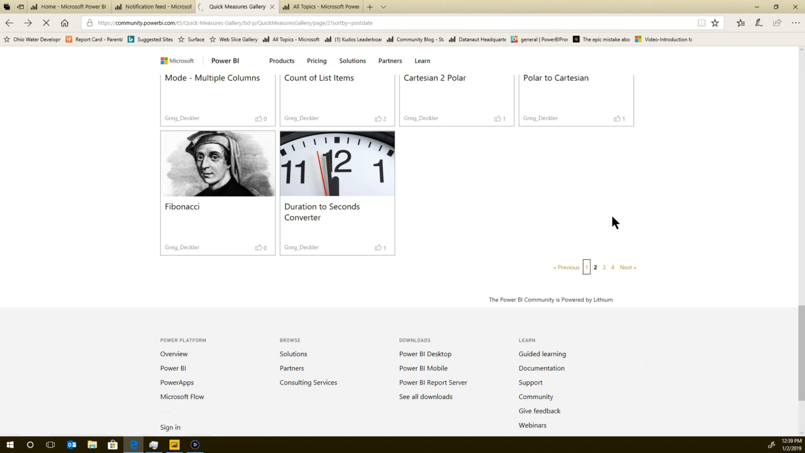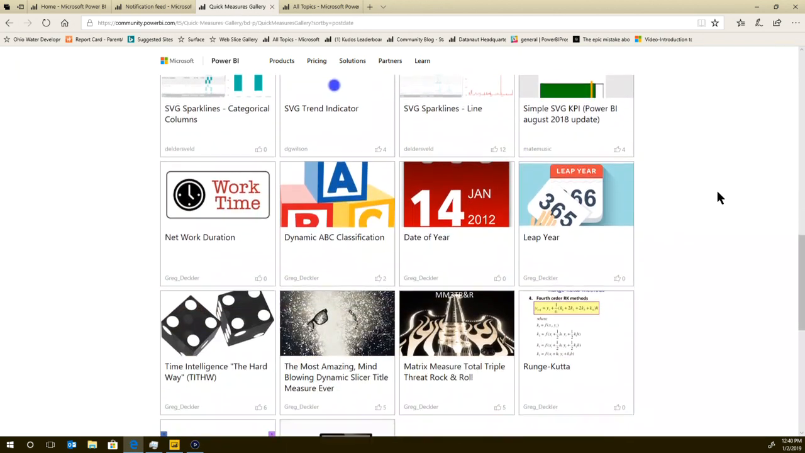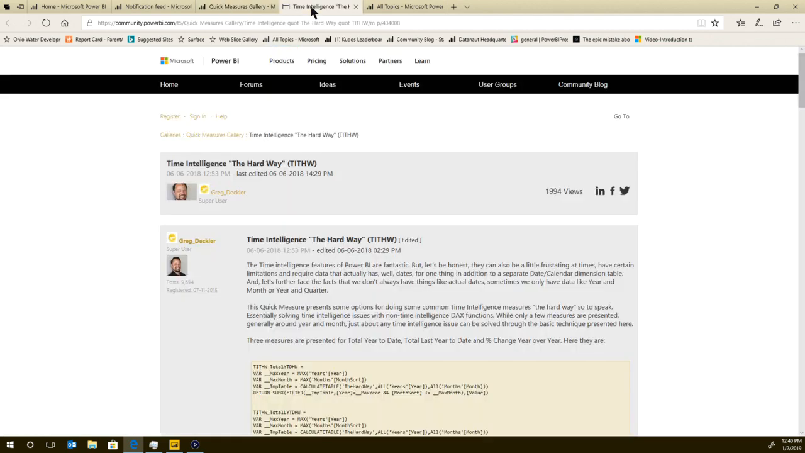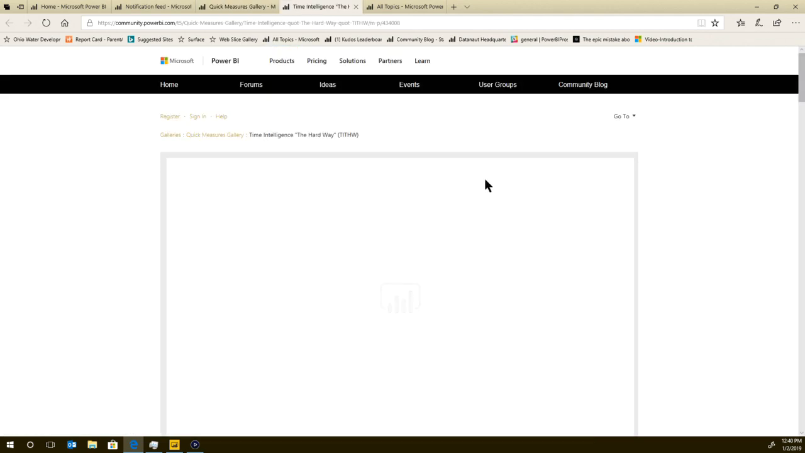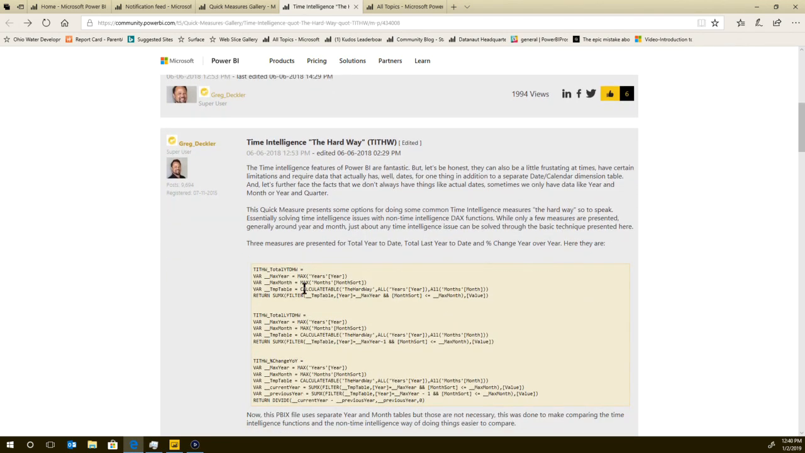So just little things that I found, little calculations that have come up in the forums and everything else. Time intelligence the hard way. It basically is a way to do the time intelligence stuff, but just using filters and things like that. So creating temp tables and getting your max values of different years, and then basically what you're doing is you're preempting the normal filter context and then filtering it down to exactly what you want.